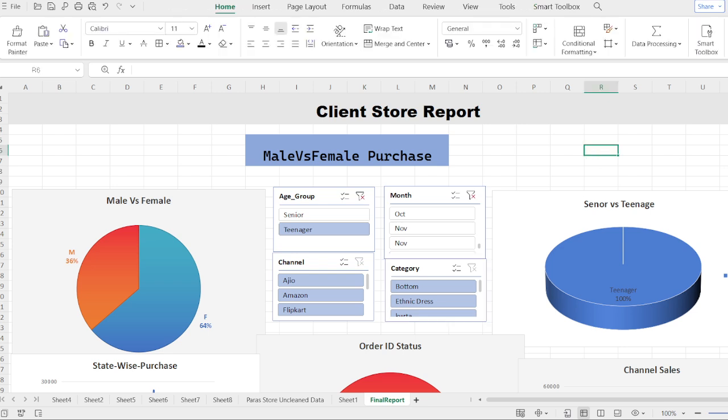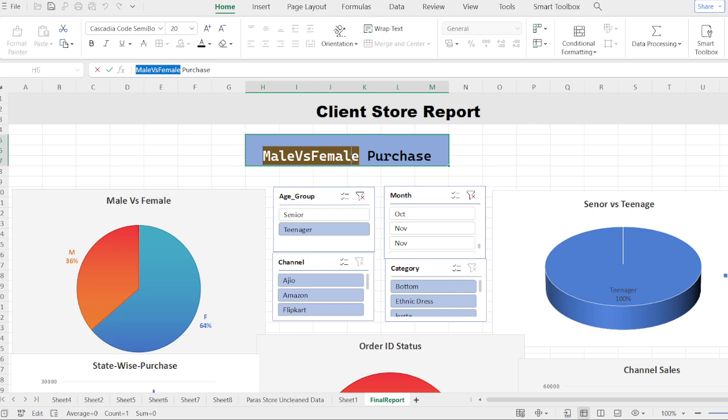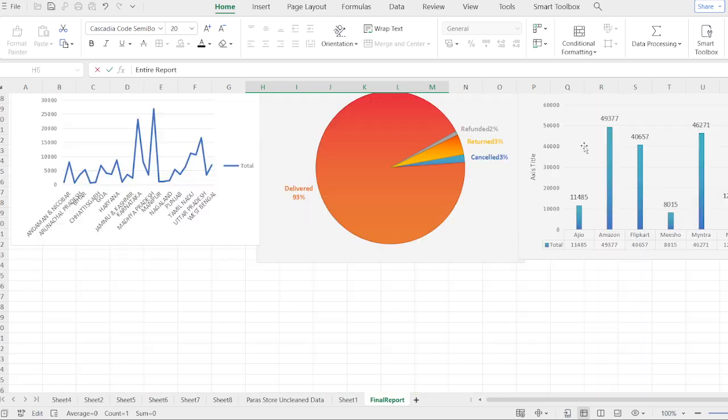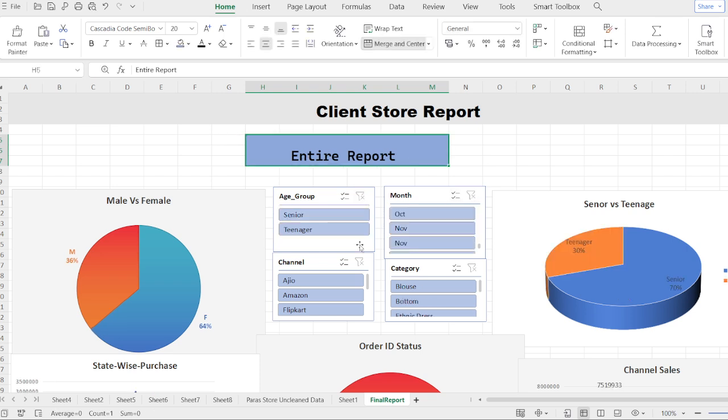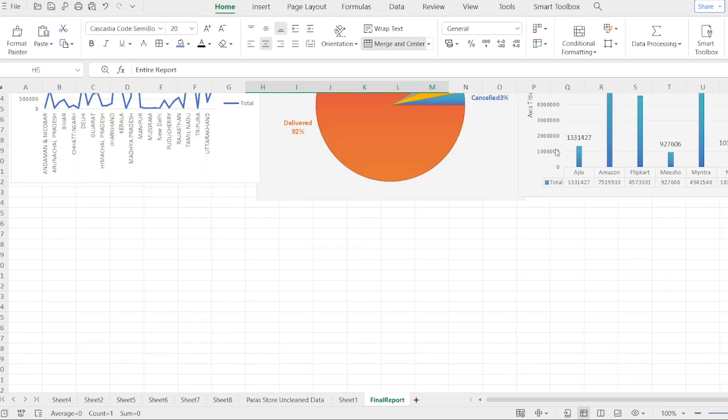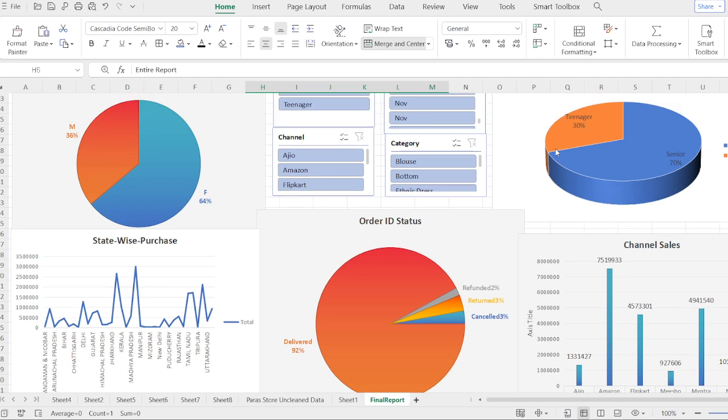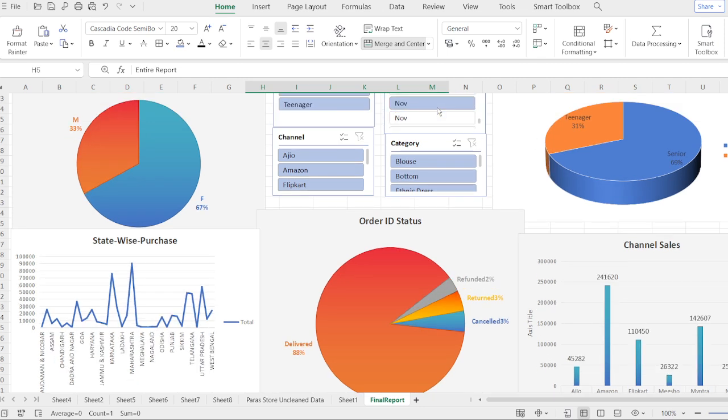All right, so we are done, and this is the entire report. This is the full report, and inside the full report, you can customize everything. And here is the amazing thing: if we do anything, then that will get changed immediately in those graphs.